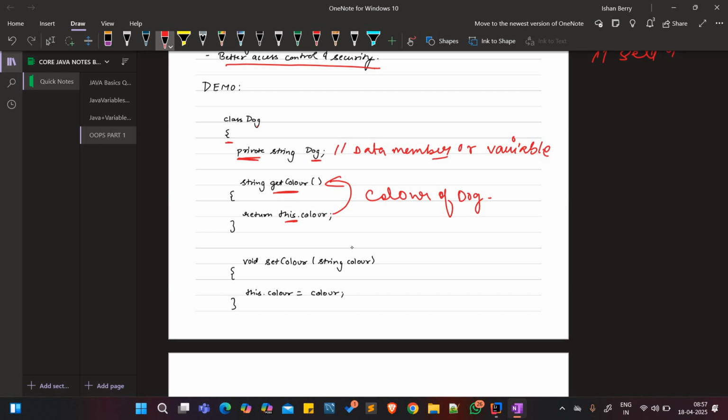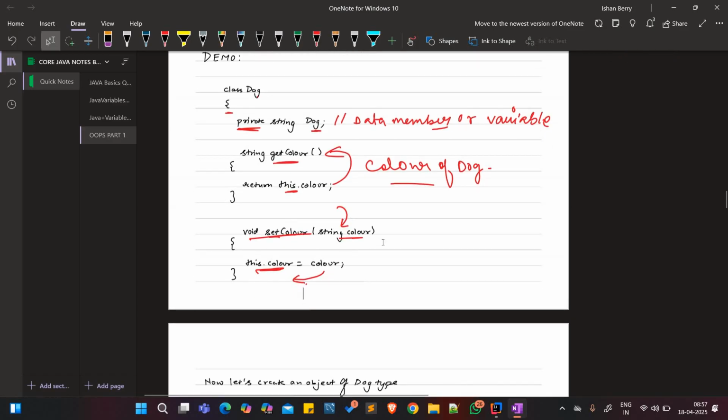What it is depicting is get color. What are we getting? The color of the dog, right? This is the setter method. We are getting a parameter, String color, and we are setting it with the help of the this keyword. The this keyword is used to refer to the instance variable and invoke the current invoking properties, right? So this is a very good example.